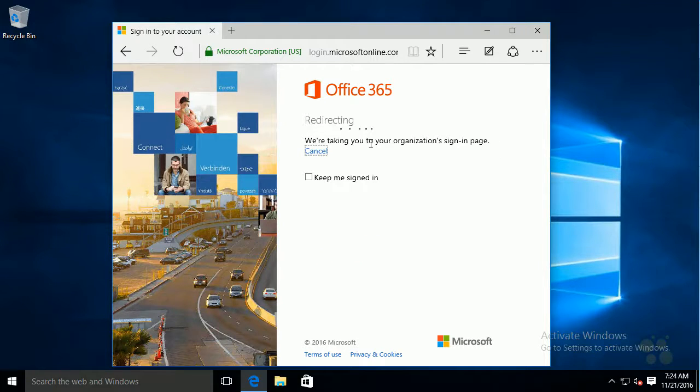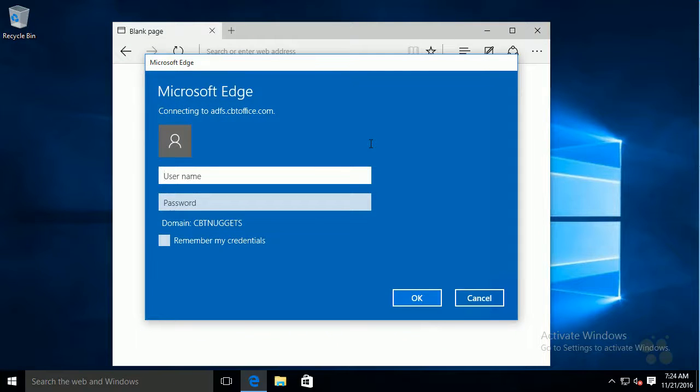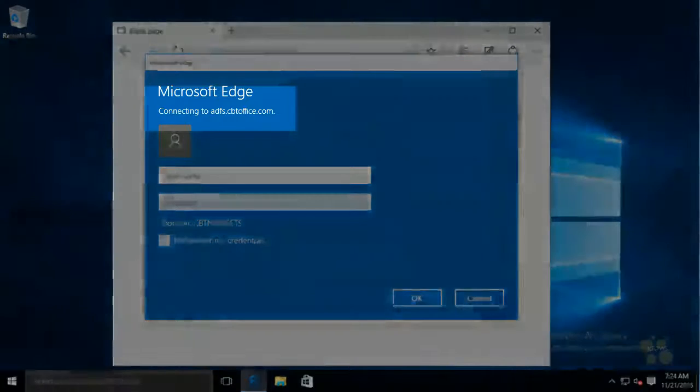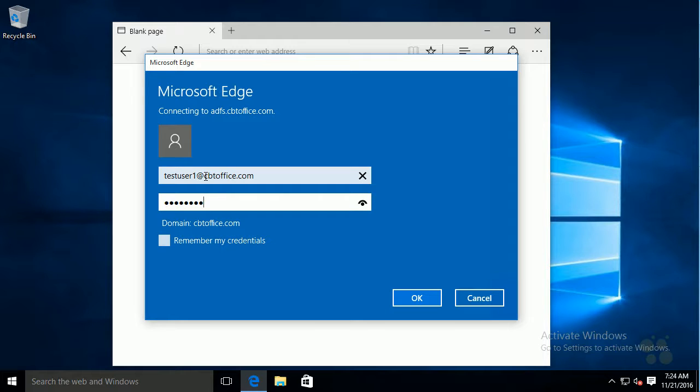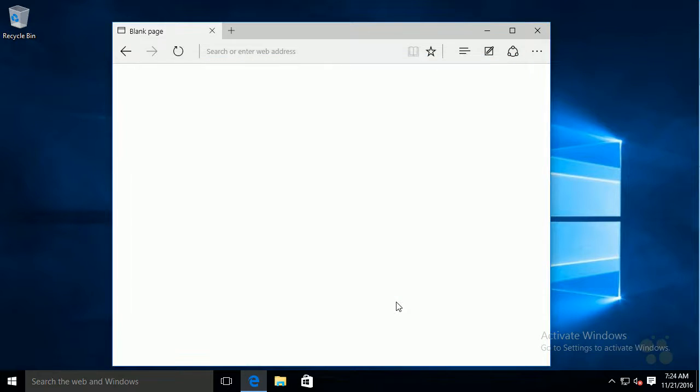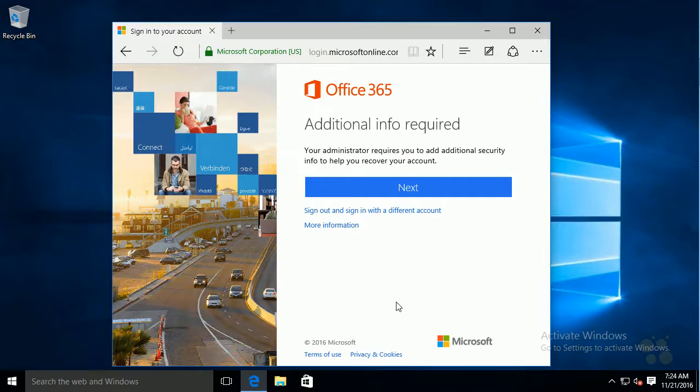And the minute I tab off of this, notice we're taking you to your organization's sign-in page. So it's looking up, hey, where does this user actually have to log in, and check it out, connecting to adfs.cbtoffice.com. I'm no longer logging in through the portal.office.com interface. I'm now using the ADFS interface that we just built, and it is federating authentication back to my on-premise Active Directory server. You can see up there in the address bar, it was hooking up to my ADFS server.